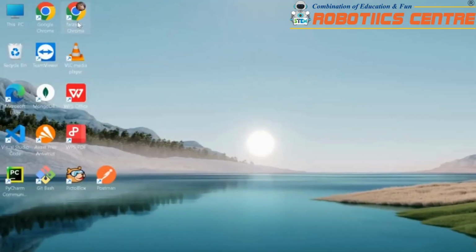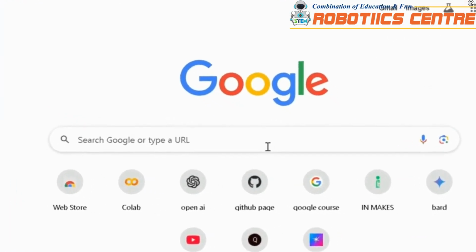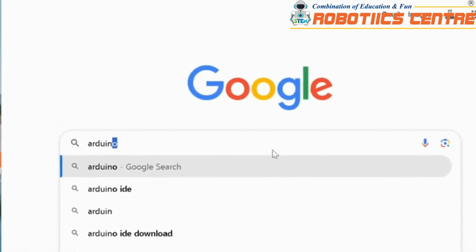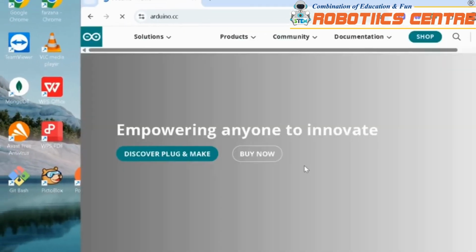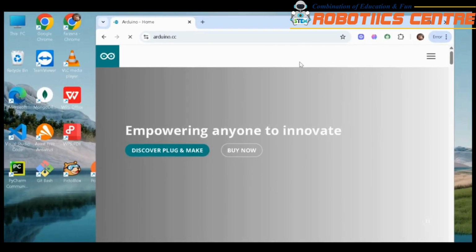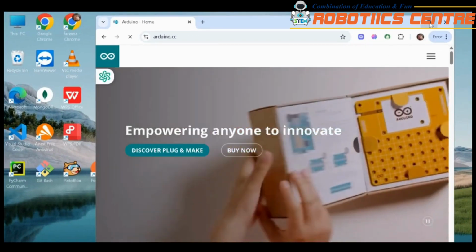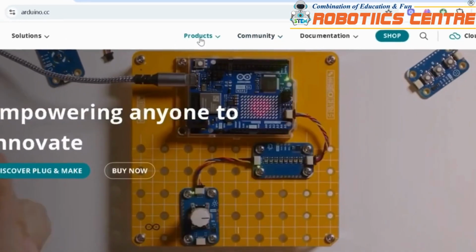First, open any web browser like Chrome or Firefox. In the search bar, type arduino.cc and press Enter. This is the official website of Arduino. Now go to the Product, then Software or Download section.